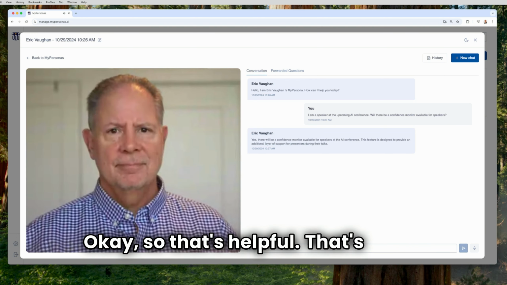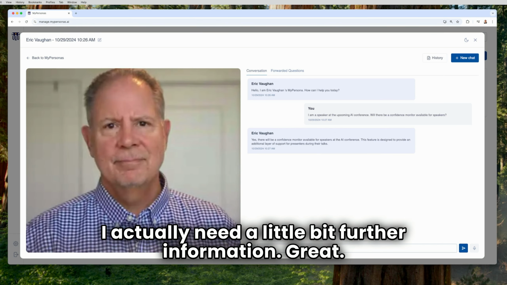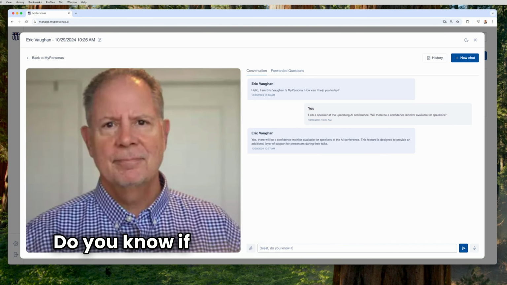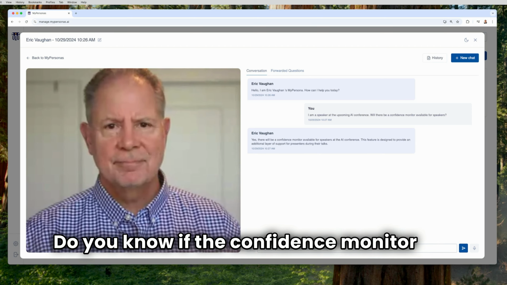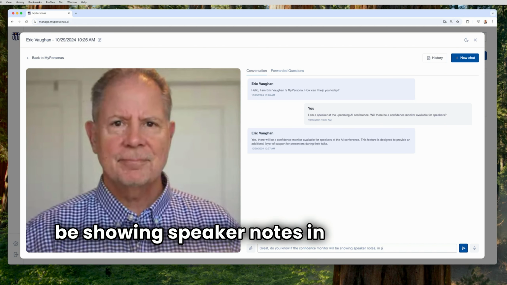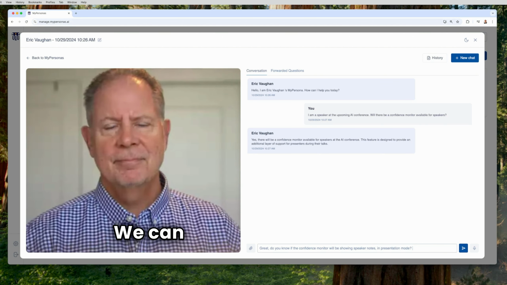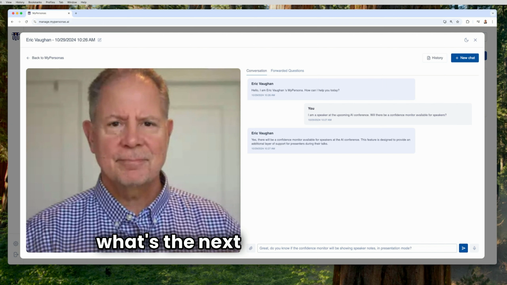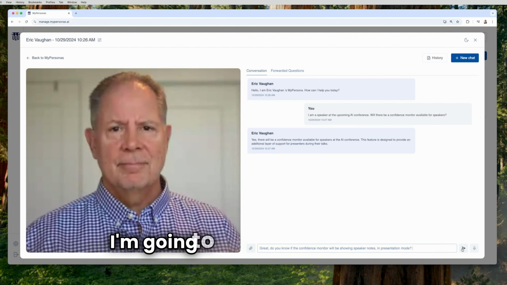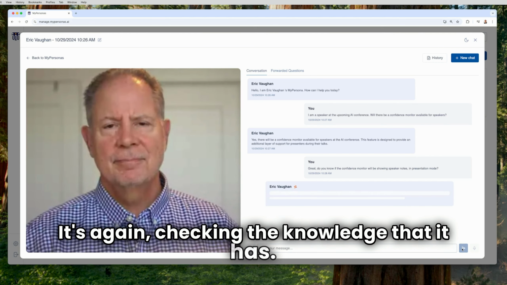Okay, so that's helpful. That's great. It's just what I need to know, but I actually need a little bit further information. Great. Do you know if the confidence monitor will be showing speaker notes in presentation mode, which is something speakers prefer? We can keep track during our presentation of what's the next slide and the like. So it's a common question. I'm going to ask that question. It's again checking the knowledge that it has.